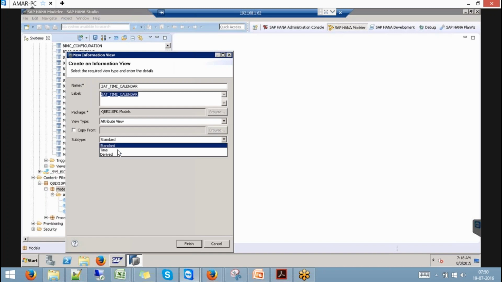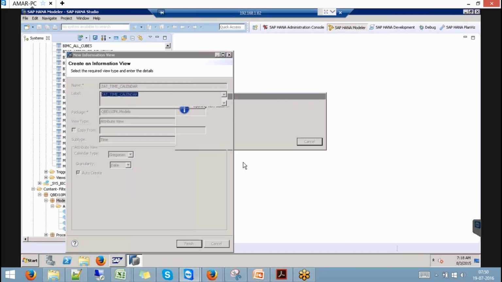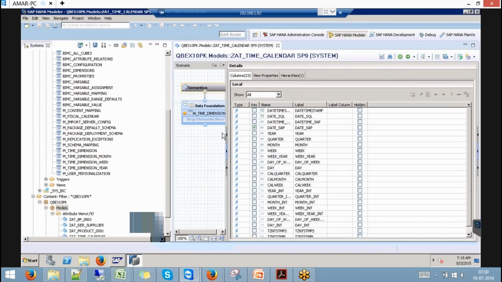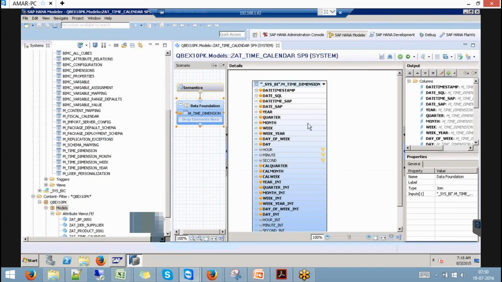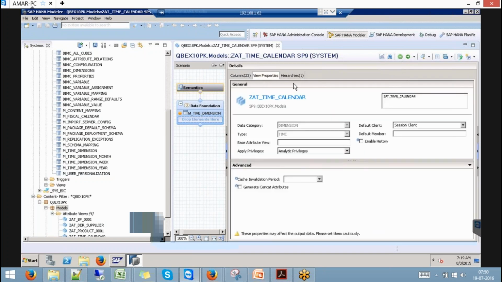Okay, so I'm going to say it has a time-based attribute view, calendar type is Gregorian, and I want granularity as date, and say auto-create. You don't have to do anything. See, it automatically creates a view by considering a table, sys_bi_m_time_dimension. Since it is going to leverage this table, I filled the data into this table already. And it automatically selects this column, then view properties, everything is ready.